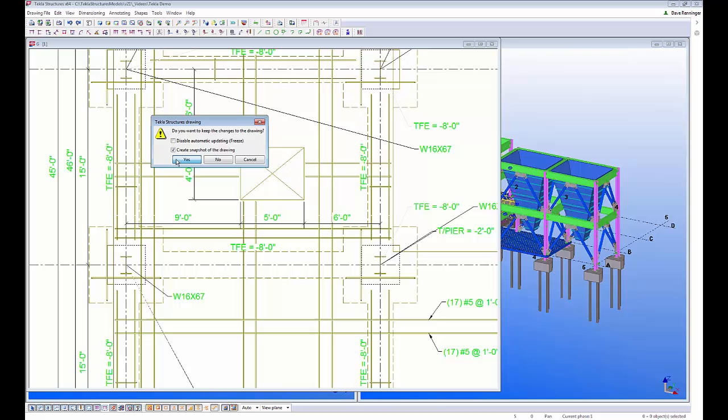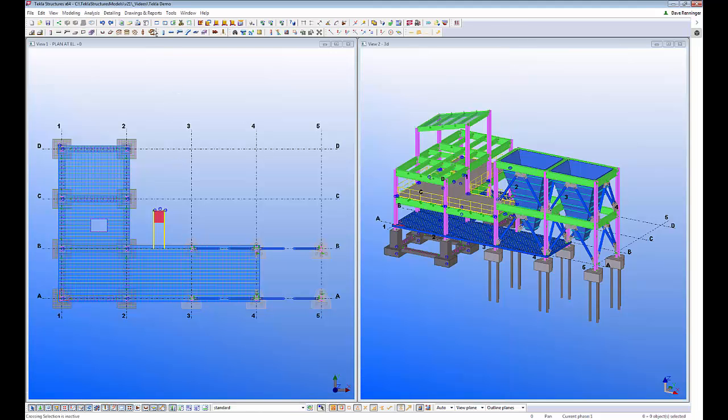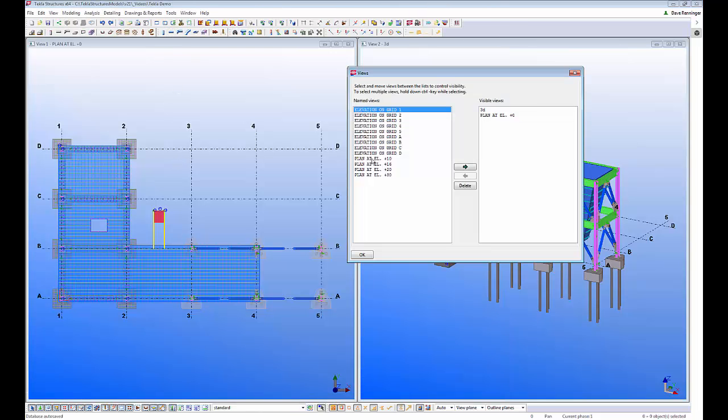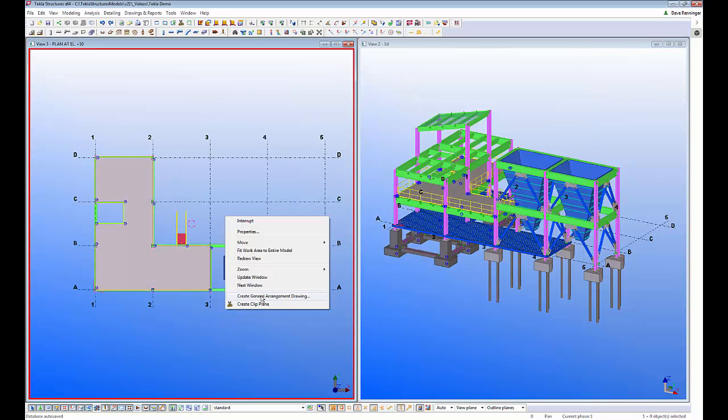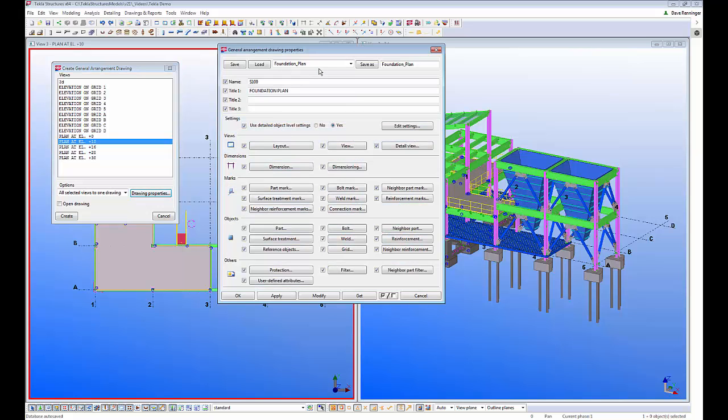Alright, so now I'm going to go back through. Let's open up another model view here. We'll create a steel framing plan as well. Similar process, we'll just repeat this step here real quick. So again, we open up our model view, right click in the background of that view, and tell Tekla which drawing settings we want to use.